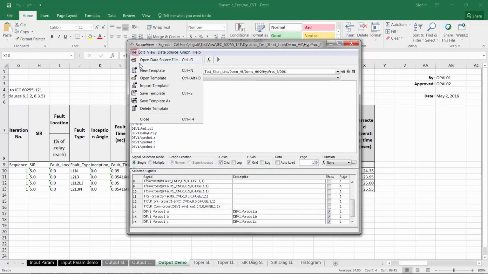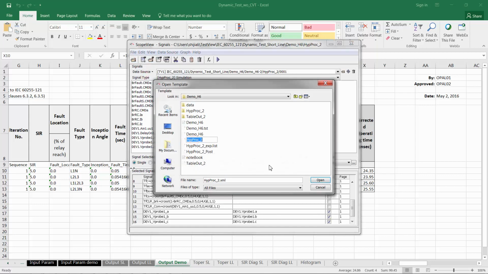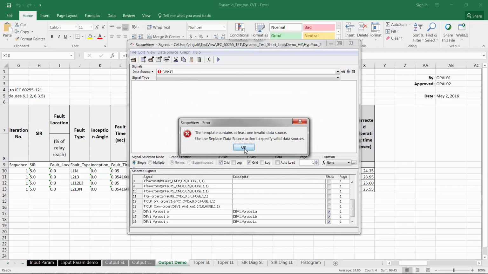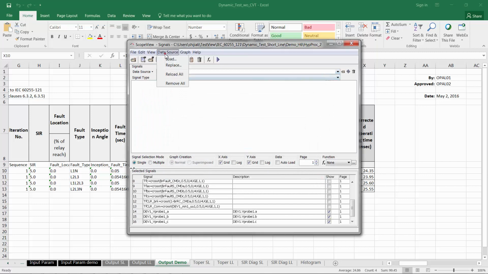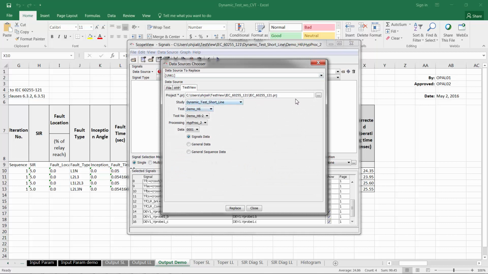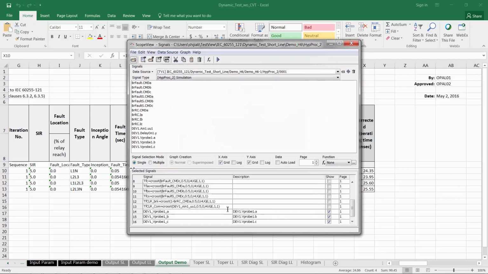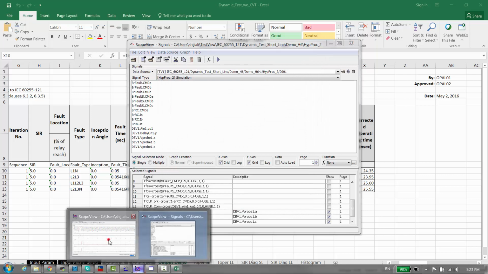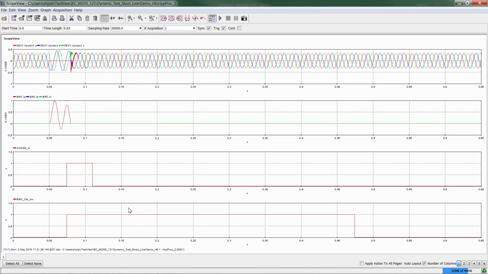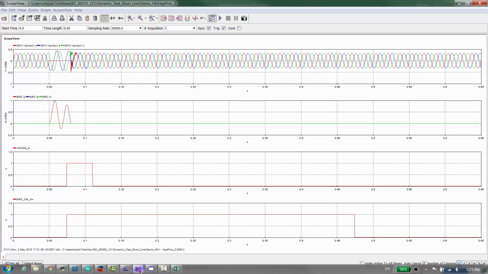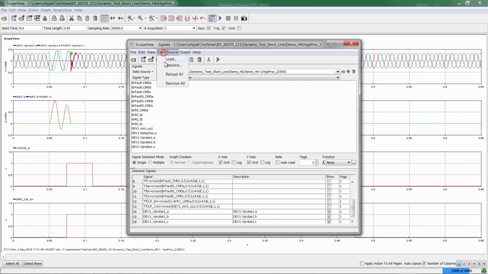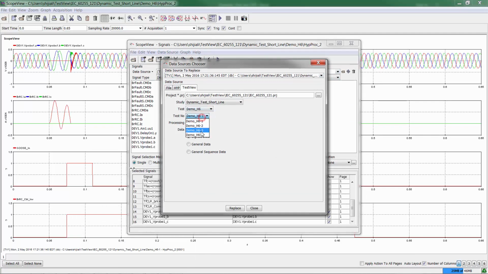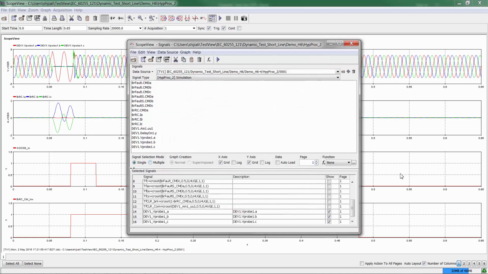If we go to Scope View, we could select the waveforms of the task that you are interested in and play them back. So now we're selecting the first task. And you see the waveforms here. And we could replace it by maybe the fourth one. And here you also see the waveforms.